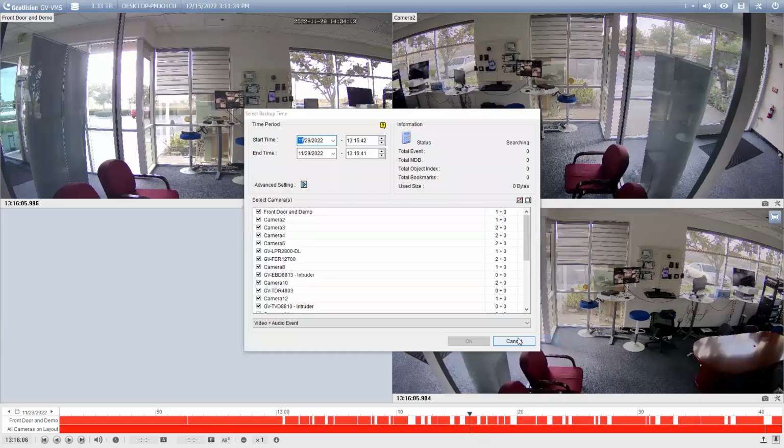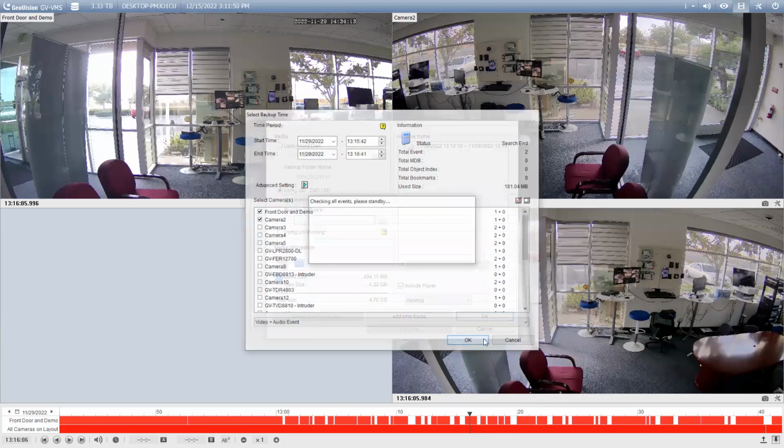But if you click backup, you'll have a screen that comes up here. By default, all of your cameras will be checked. You will want to uncheck the ones that you are not interested in. So let's say, for example, I just want to do these two cameras. You can edit your time frame right here if you would like. You can then hit OK.